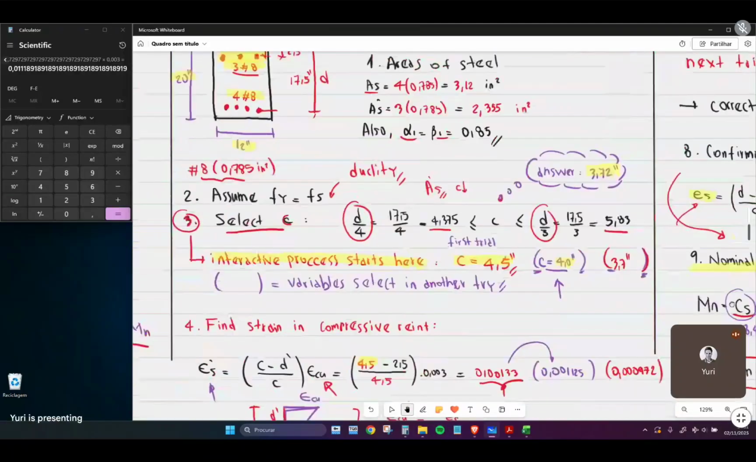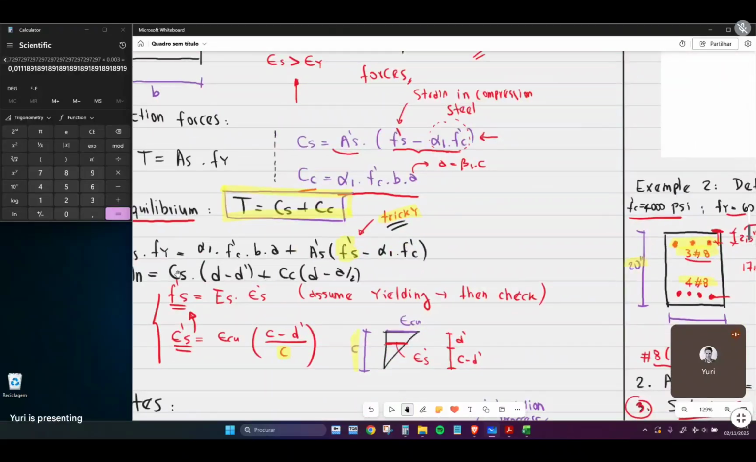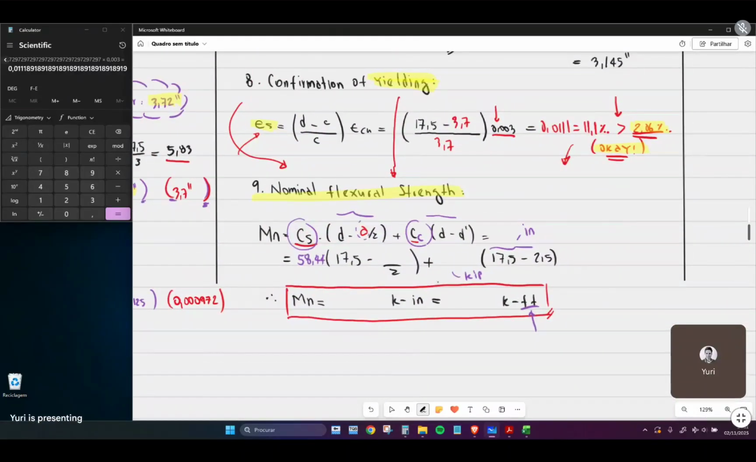No, this is actually wrong. I think I put it wrong here. Yeah, it's the opposite. CS times D minus D line. Sorry, guys, my bad. Because D minus D line is the lever arm of the reinforcing steel whenever it's in compression. And this one is for the stress block, which is the concrete. Got it. CC. This is why it's always good to check. So this one is 58.44.